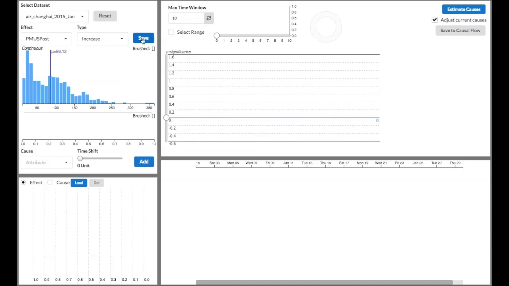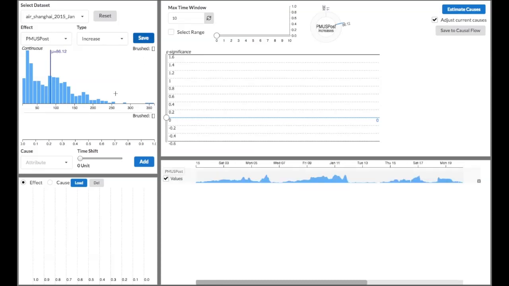The blue bars now show the distribution of the variable's values across the dataset. The analyst then selects a cause variable, wind direction, and its distribution is shown at the bottom as green bars. As the air pollution usually builds over time, the analyst sets a time shift of 6 hours.